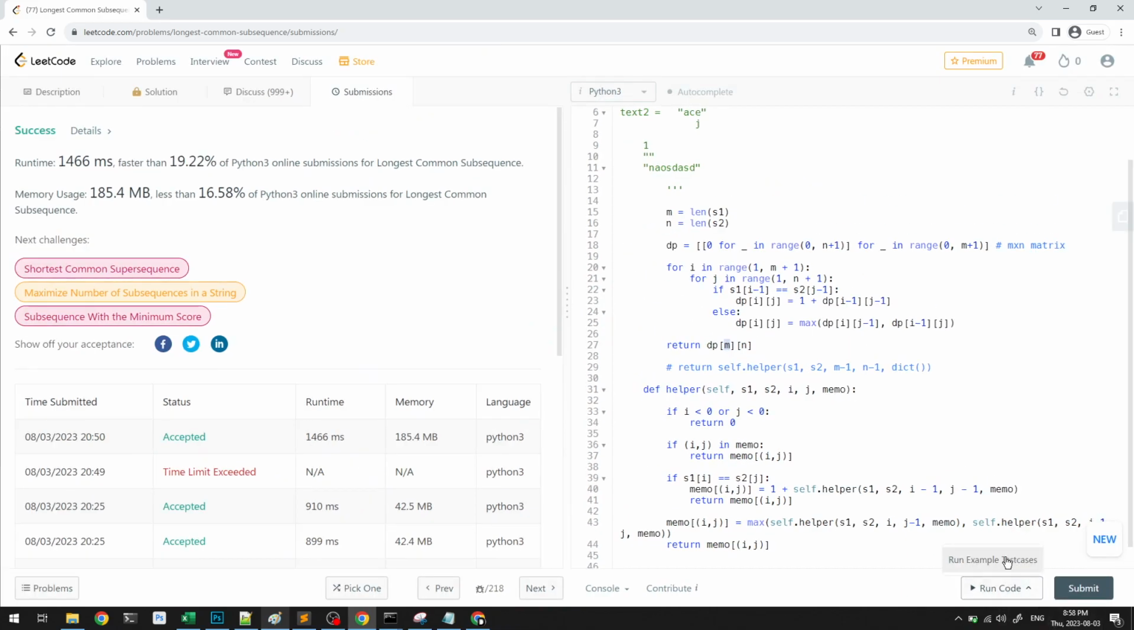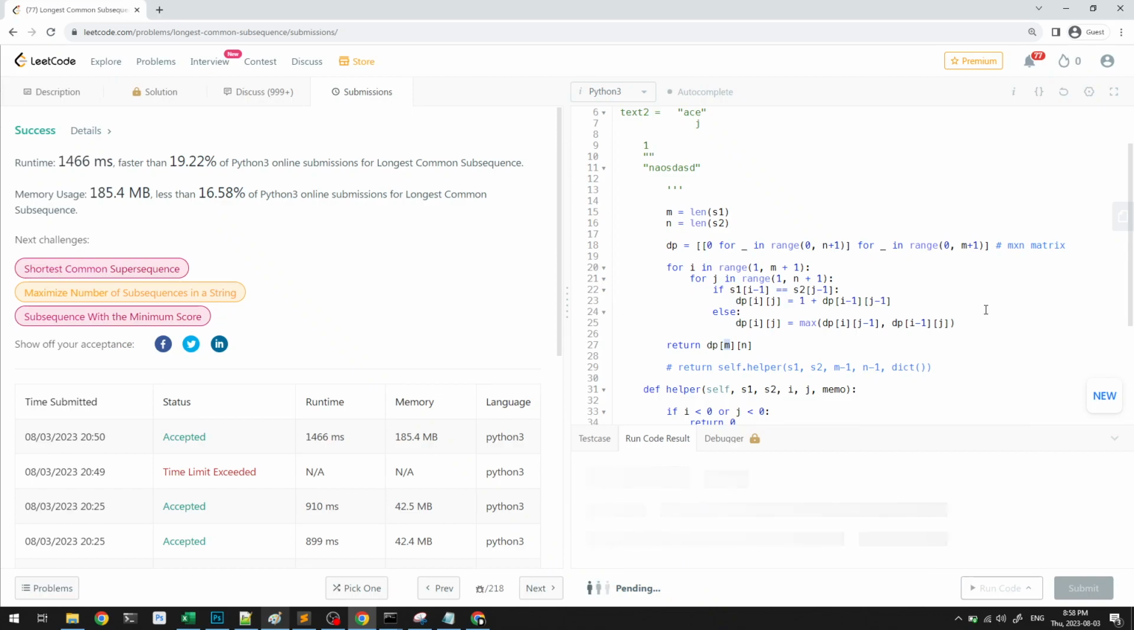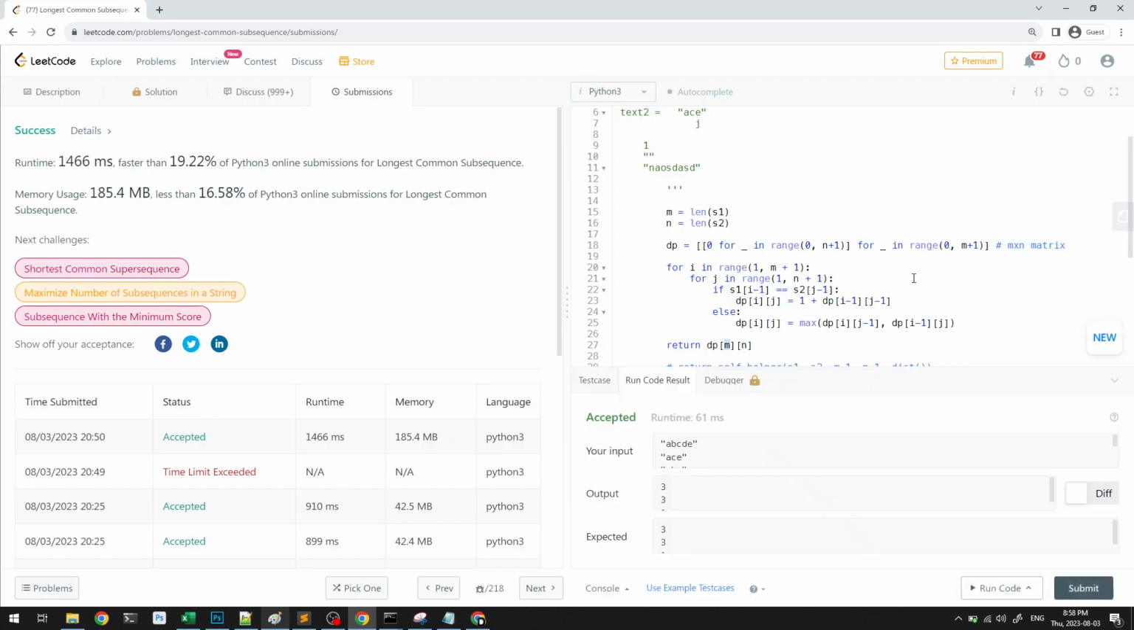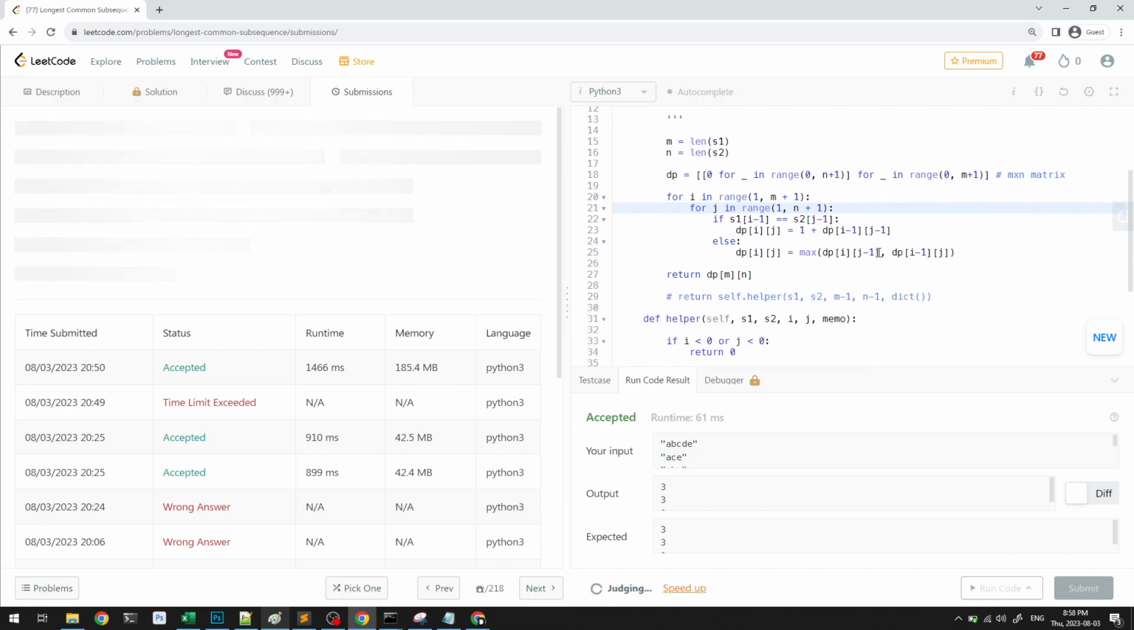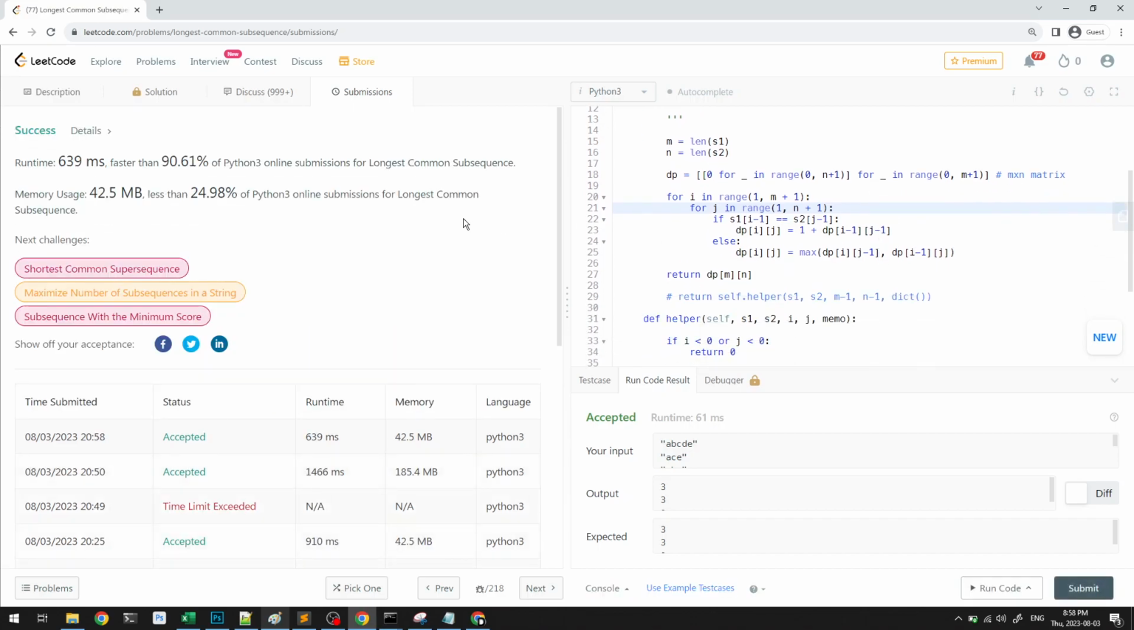So let's go ahead and run this case. And we can see that it passes. Let's go ahead and submit our code. And we can see that it passes. Perfect. So this is the O of m times n solution, and the same thing for the space complexity, because we're storing that in terms of dp.